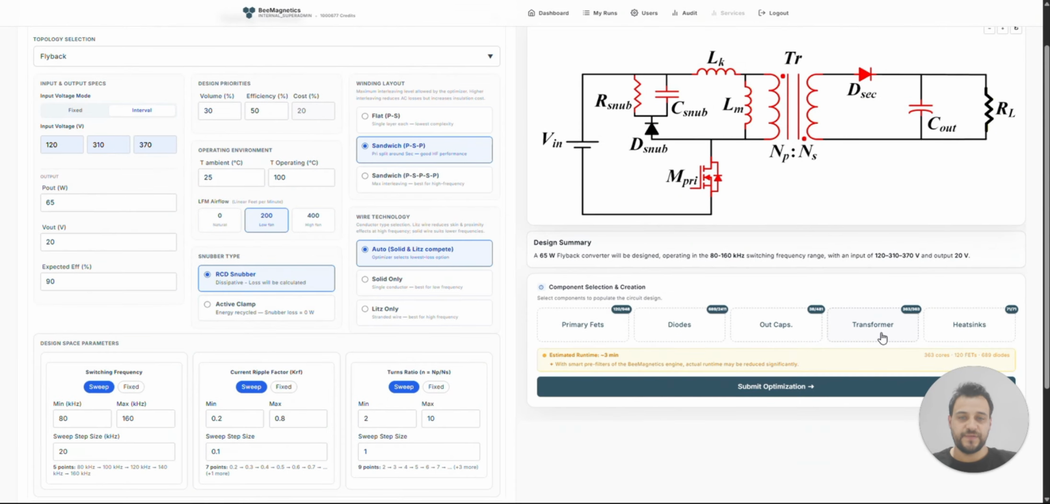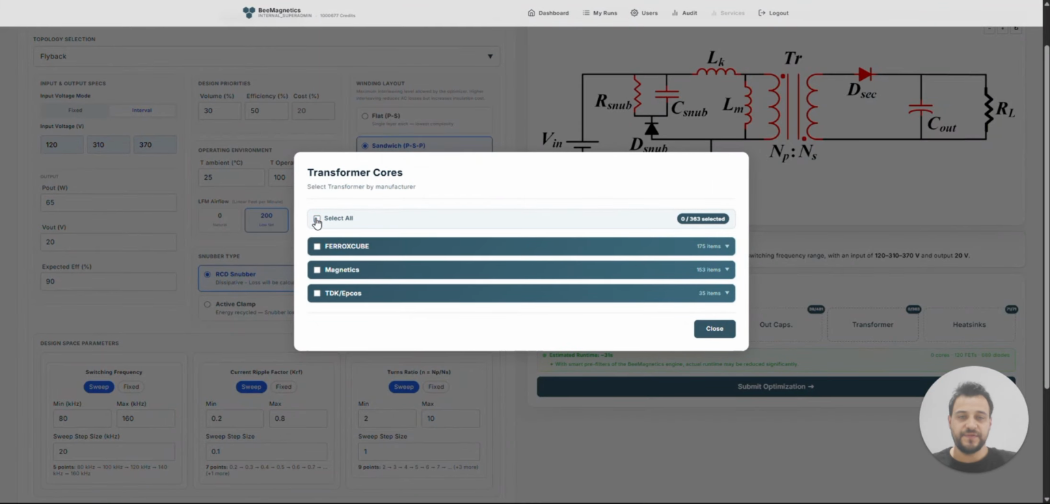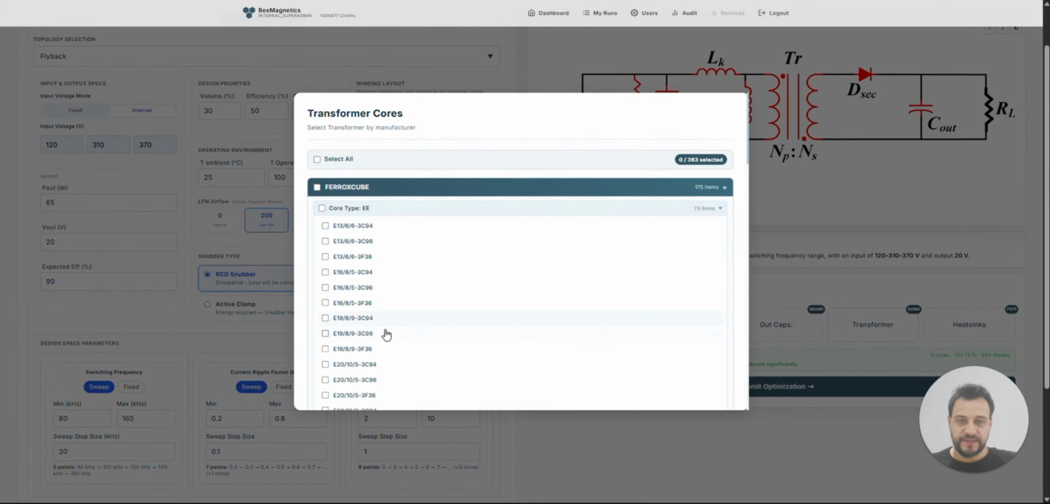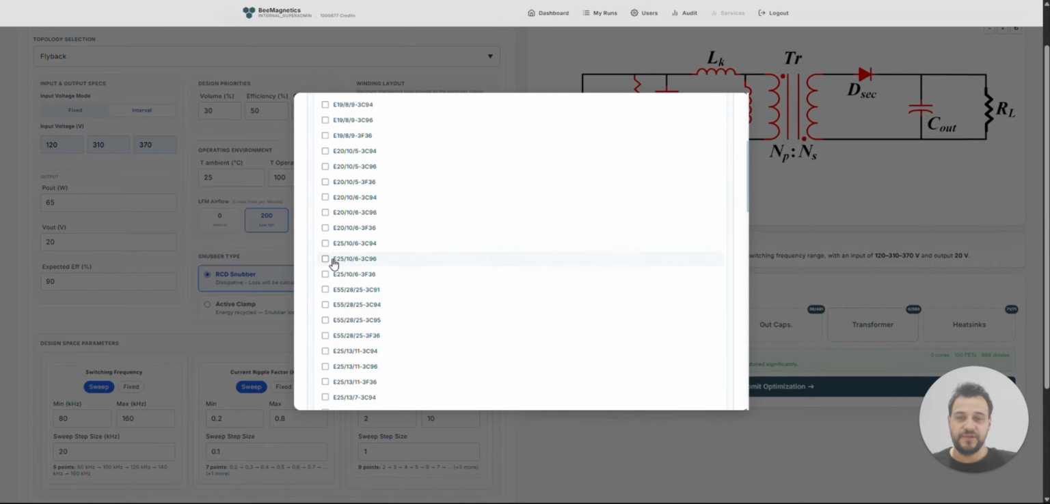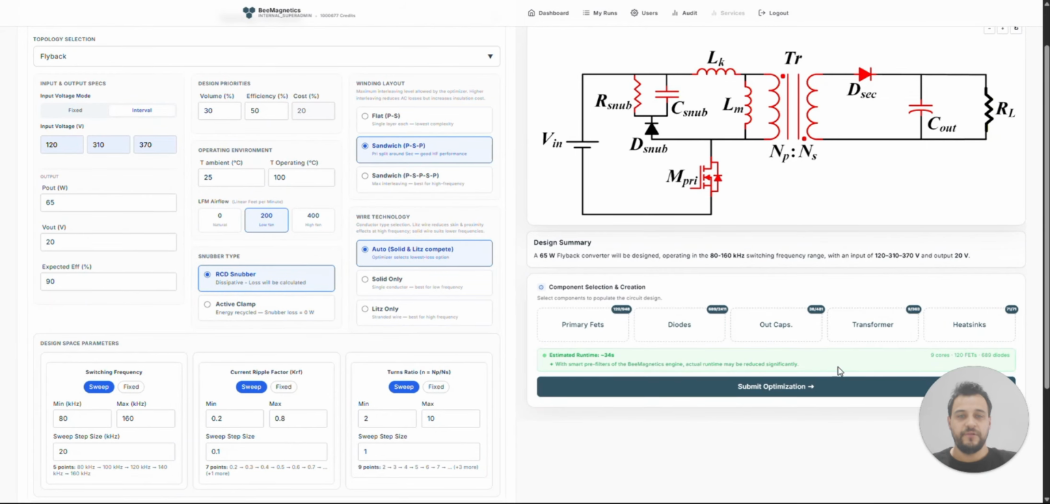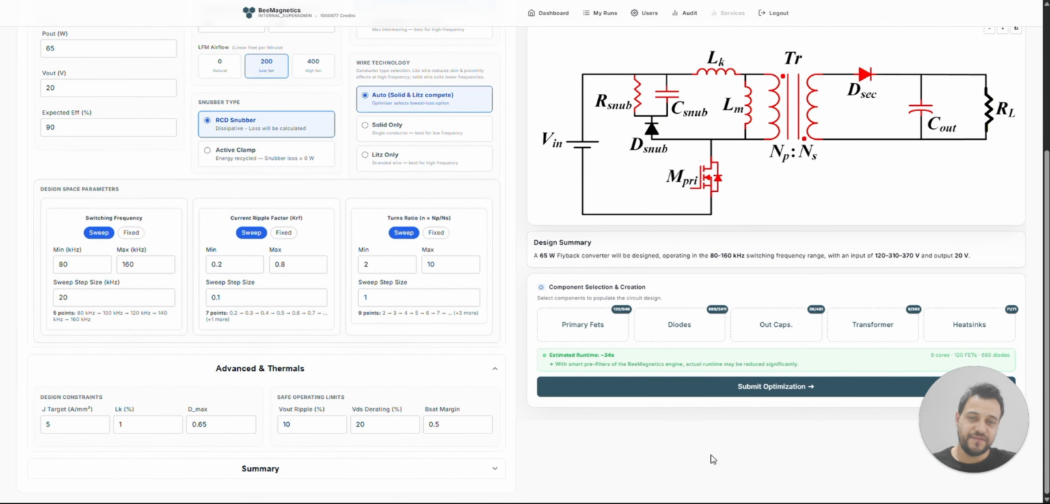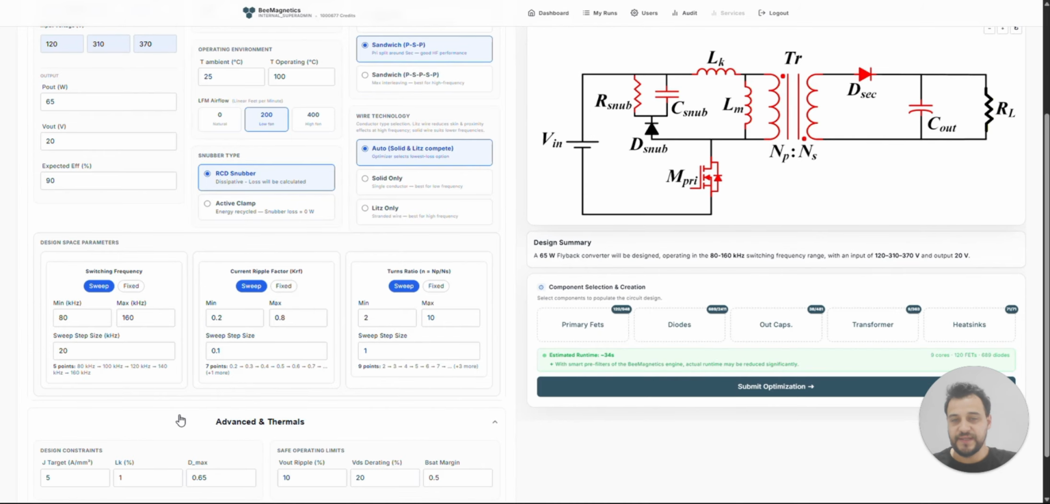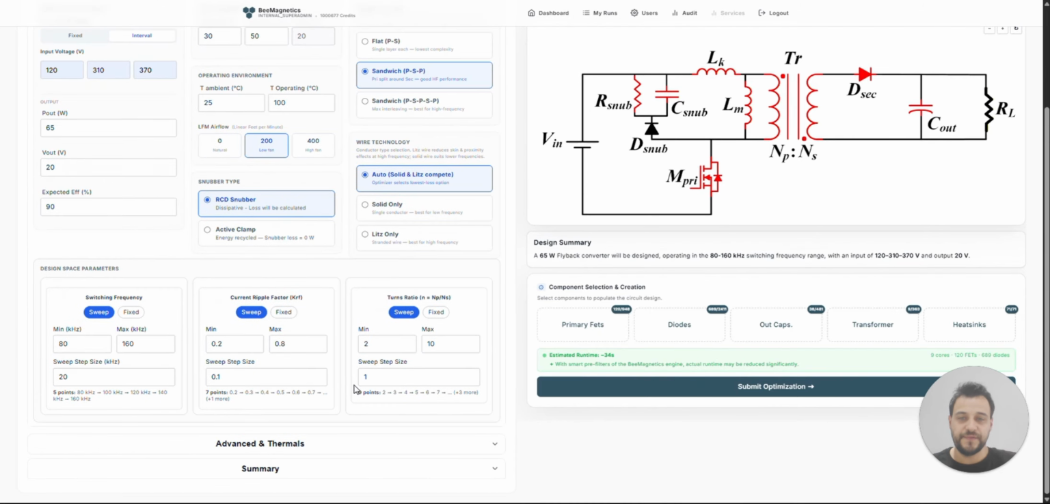When it comes to the transformer database, we can systematically filter our choices. We can start by selecting core geometry and then drill down into specific core sizes or specific materials. However, here is the best part. You don't actually have to filter anything at all. You can just define your system requirements, include the entire database and let the software do the heavy lifting.